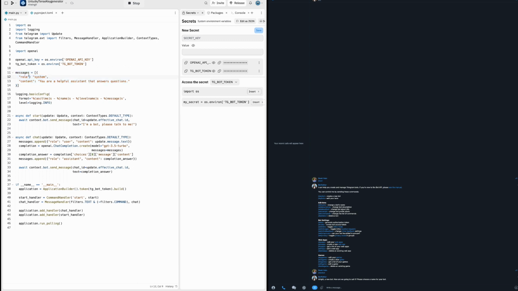This is a global variable that we will be using to keep a running history of what our chat is. And so you can see at the beginning, we've got, hey, here's the role, it's system, and then content is the content of the message. We're telling the model that you are a helpful assistant that answers questions. This is just the very base prompt, very base model that you're interacting with.